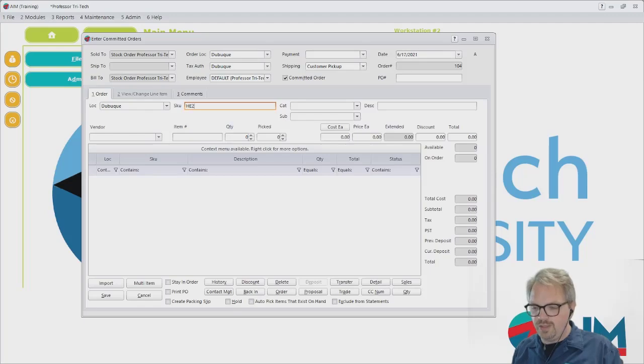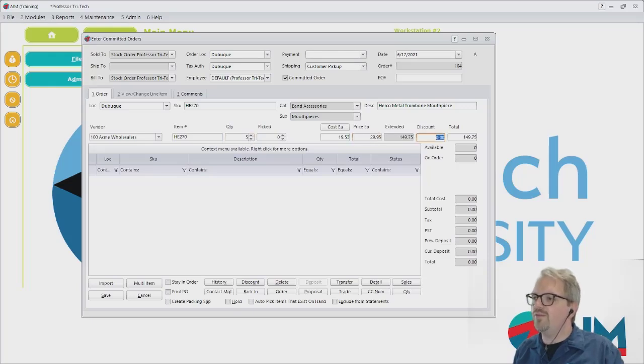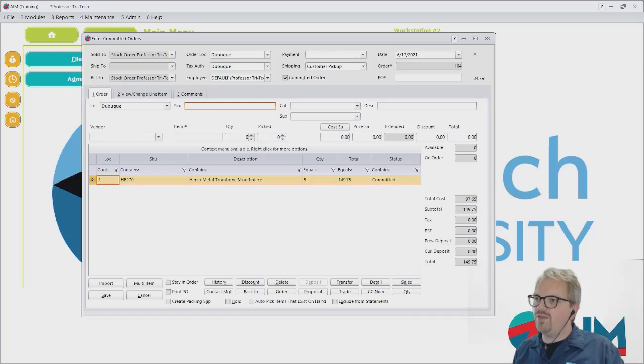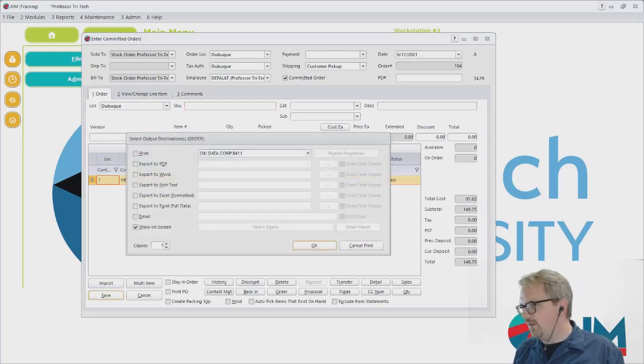Let's actually do another HE270. Let's say I need a couple of these for stock, since I can see I don't have any. So let's go ahead and order 5 of those. And I'm just going to go ahead and save that just so that the order is in there.